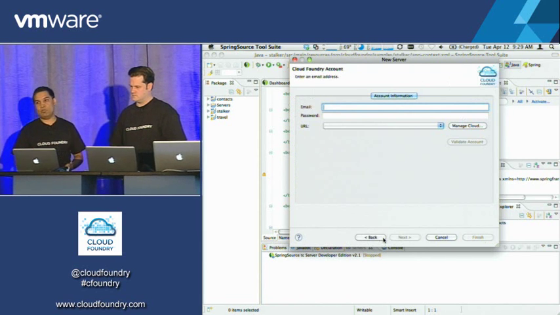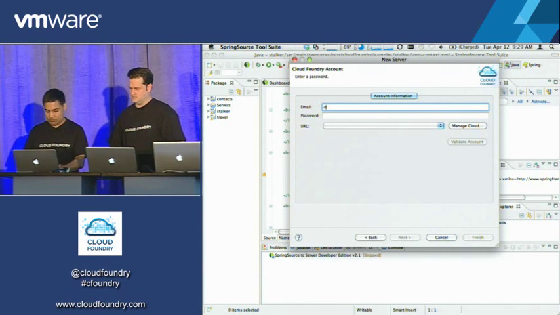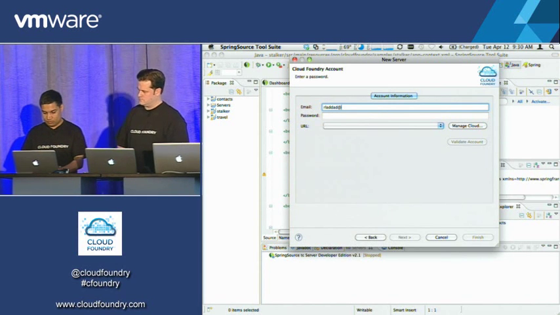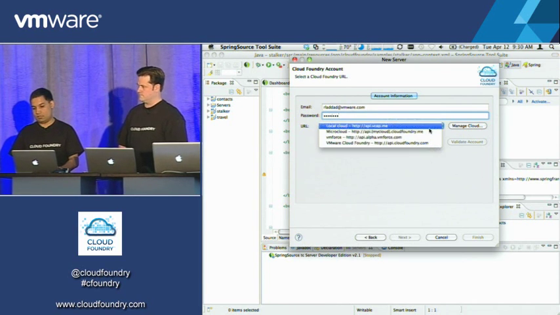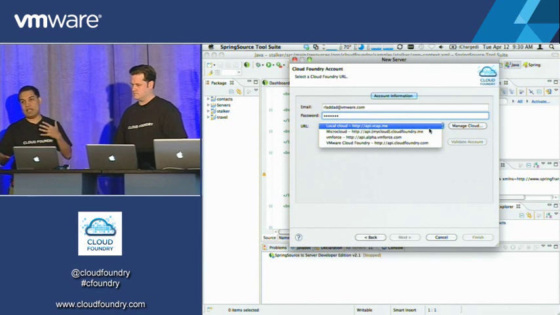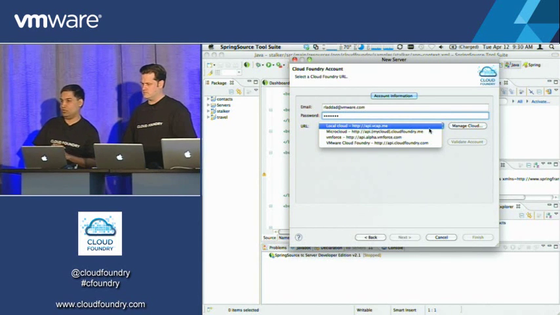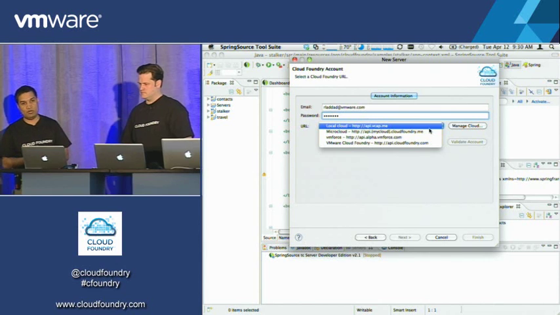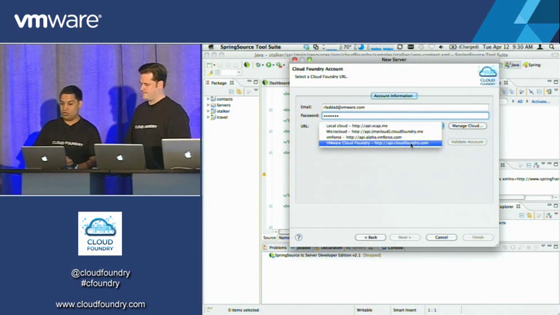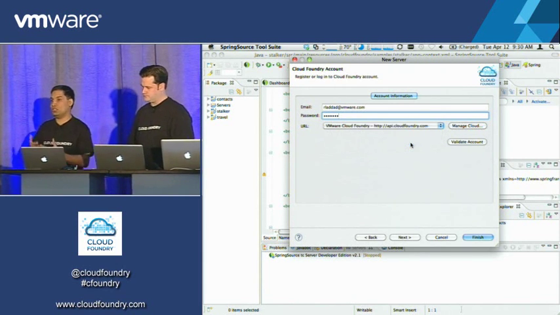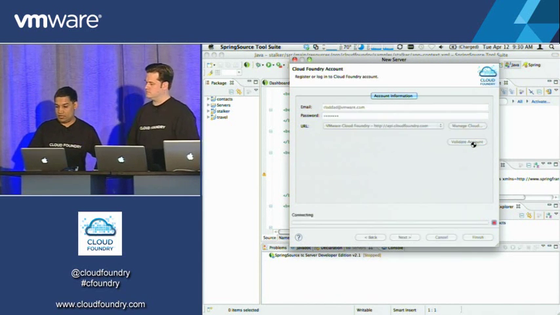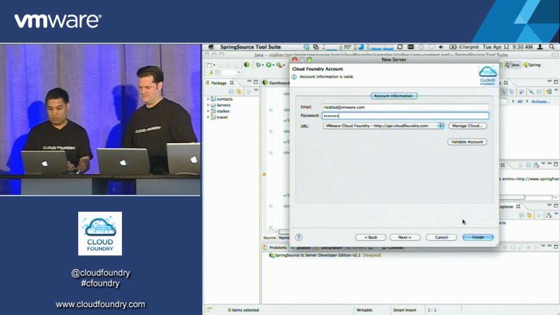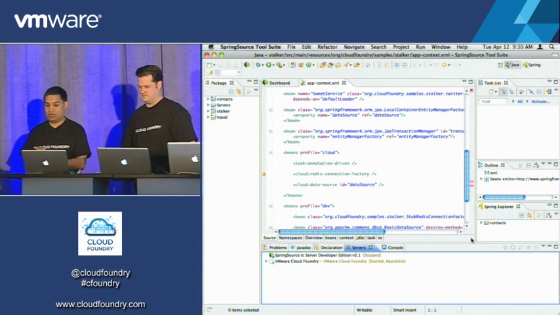I need to give my credentials so that I can connect to the cloud. And as Mark alluded to, you can have choices of cloud. You can deploy to your local machine, to public cloud, private cloud. So in this case, I'm going to choose the cloud hosted by VMware, the target of my application. Just to make sure that I didn't fat finger, let me validate the account. It is valid. So I have the server.